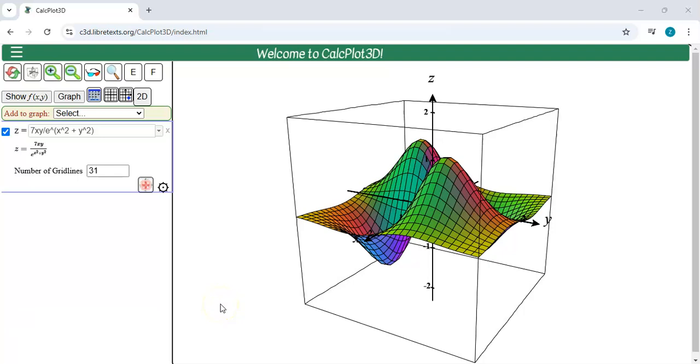Hello everyone. This is going to be our first little CalcPlot3D video for Chapter 10 material. So we're going to talk about how we can analyze multivariable limits, or I guess how we can use CalcPlot3D to help us analyze multivariable limits.